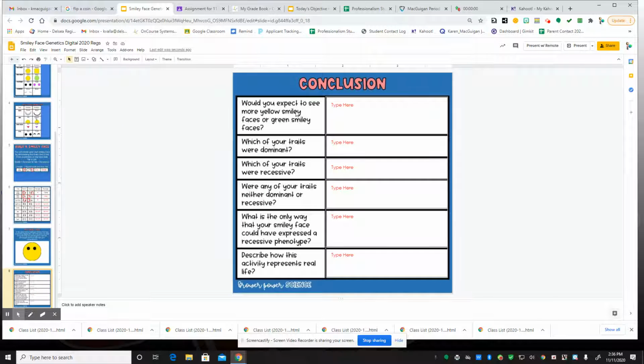Slide number 8, you're going to answer these respective questions. There is 6 questions in total. Would you expect to see more yellow smiley faces or green smiley faces? Which of your traits were dominant? Which of your traits were recessive? So on and so forth. So you'll answer those questions in complete sentences under your conclusion section.